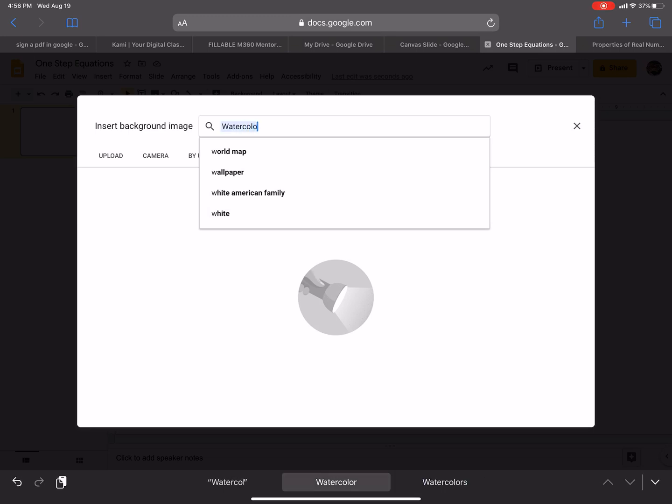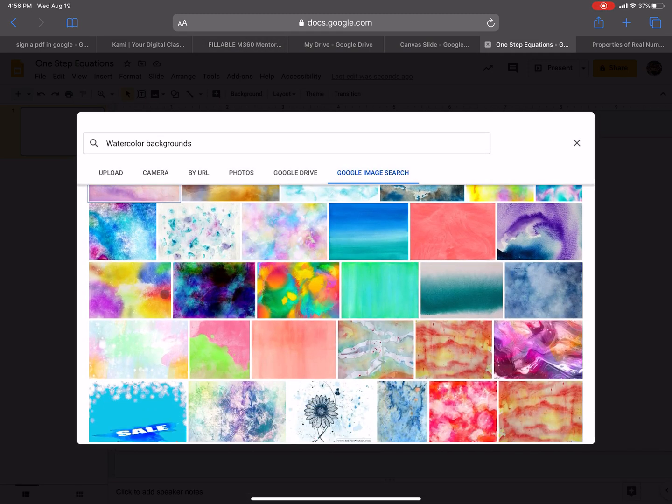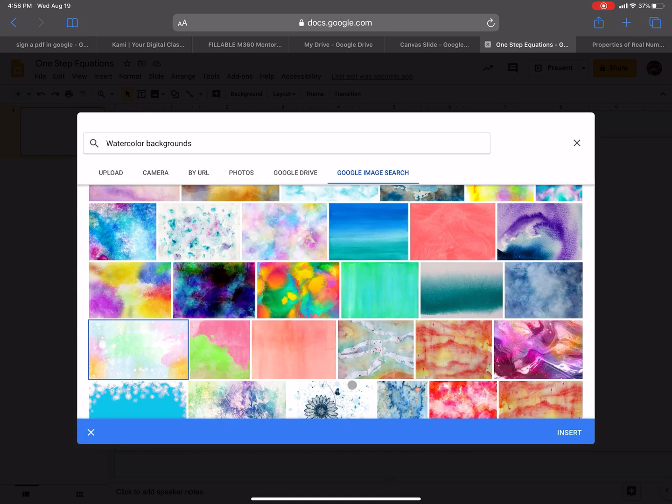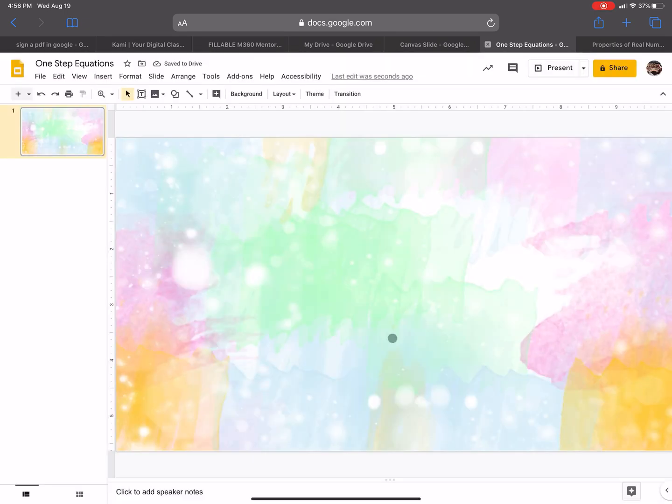My always fallback is watercolors, so watercolor backgrounds. I don't know why, I think they look really cool as backgrounds. So I just put in watercolor backgrounds and I'm going to pick something that's just kind of simple and easy to the eyes. I'm going to pick that one, hit insert and hit done. So there we go. It perfectly puts a background into my worksheet.